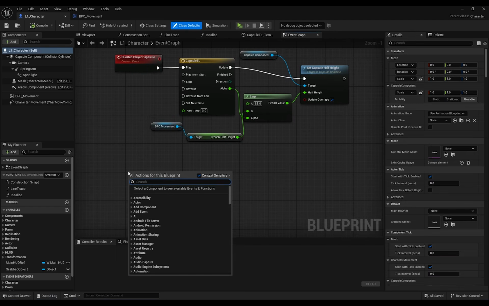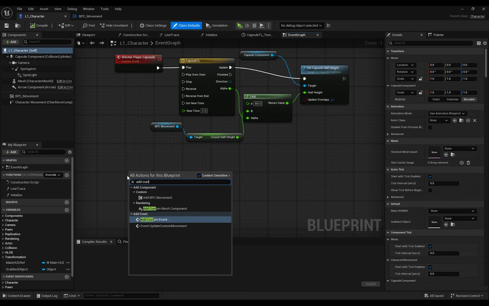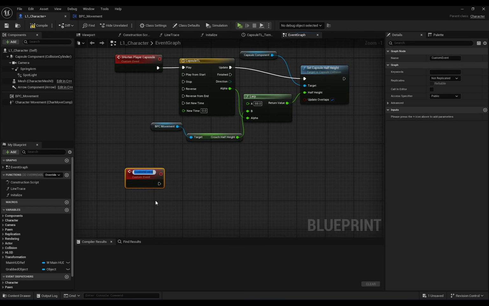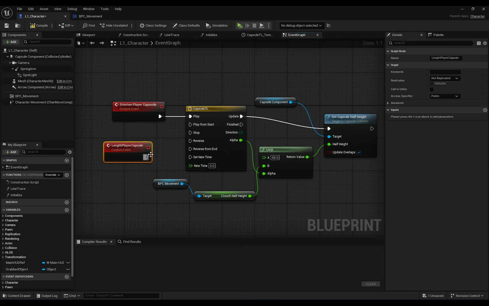Now create another custom event and I name it length player capsule, and I connect this to this timeline.